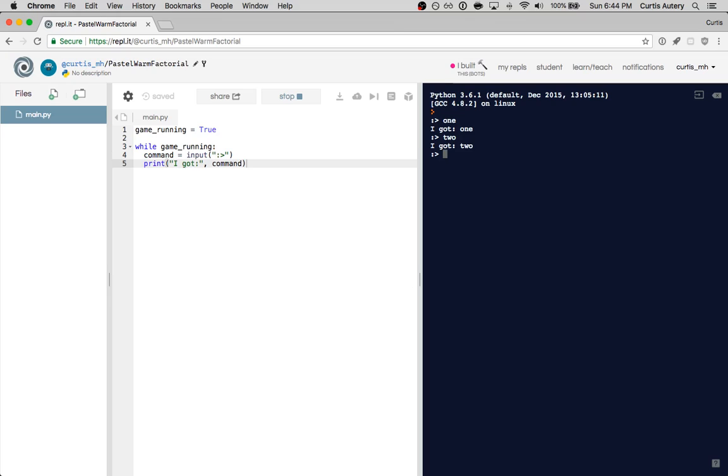So let's check what our command is and then decide what to do. So instead of this print statement, I'm going to say if command is equal to, and when you're comparing things, you use 2 equal signs. When you're setting things, you use 1. So I've set game running to true. I've set command to be whatever input returns. And I'm going to say if the command is equal to with 2 equal signs, and I'm going to look for the literal string leave. And if that is true, I'm going to say my game is no longer running. Game running is false. And then I'm going to print you win.